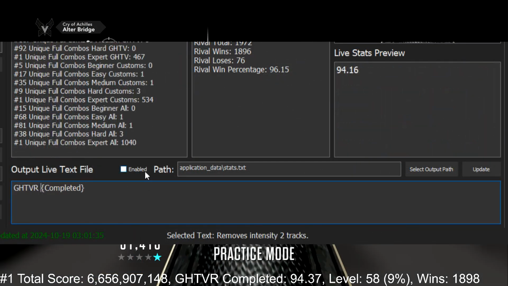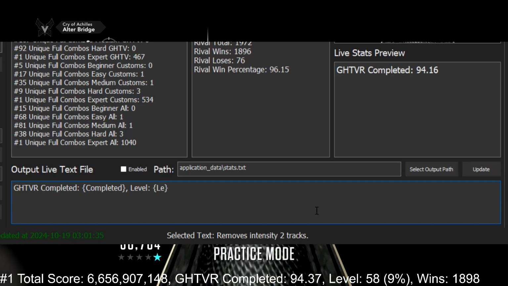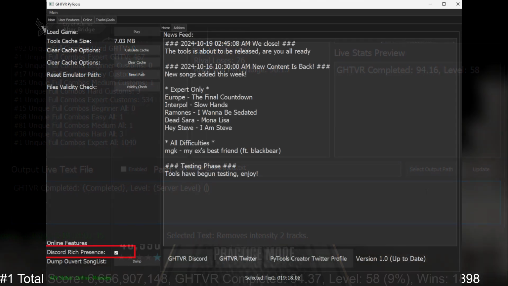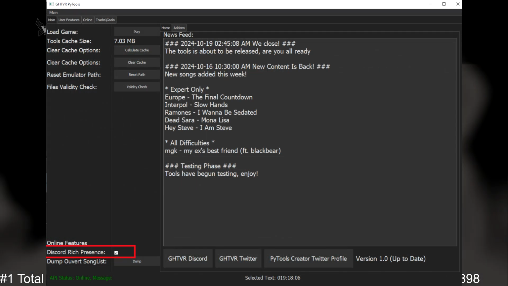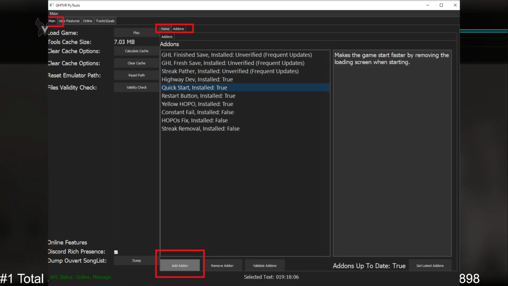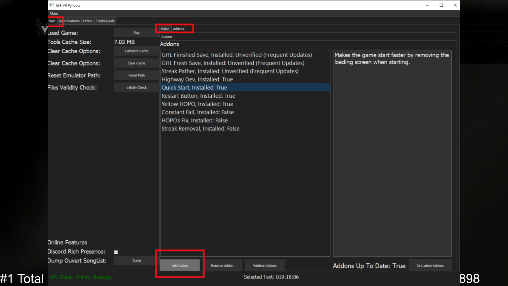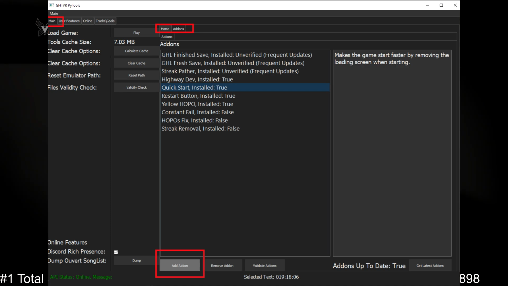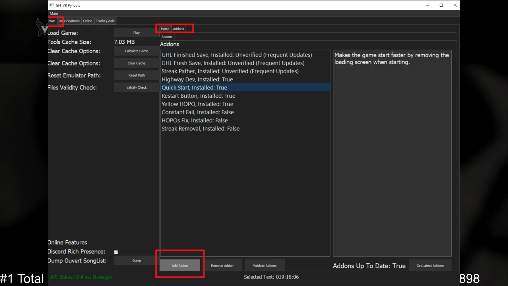You'll be able to create a custom output live file with certain values which will update live. There's also a rich presence that you can enable in the home page. You can now easily add add-ons on the add-ons page, which of course includes the Hopo fix, the streak removal if the streak pop-up gets in the way, and the restart button, and the constant fail if you want to see the negative reactions of the crowd.